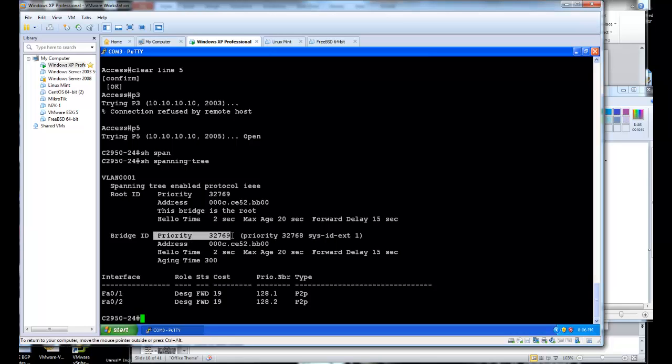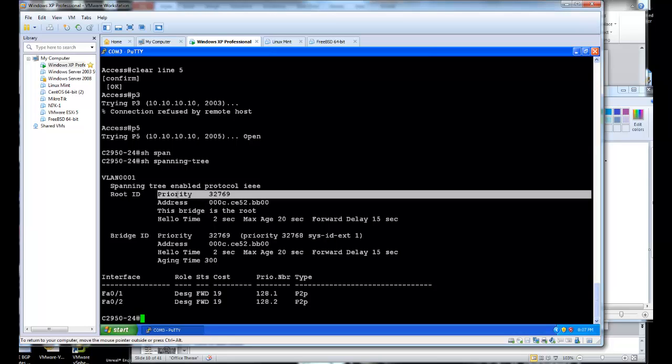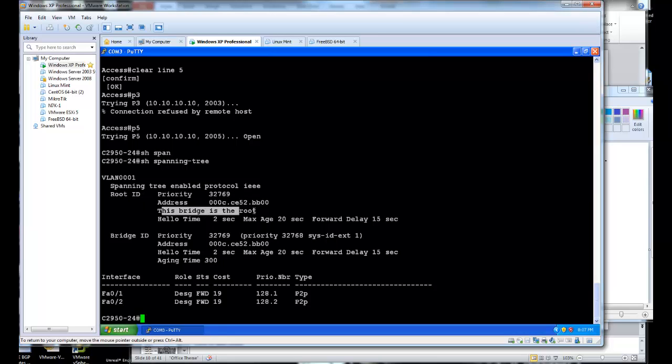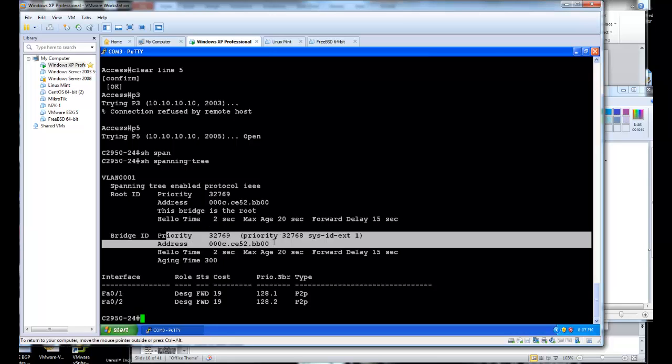I got 32,769, and on this priority here for myself, for the BPDU information for my particular switch here, I do see the same exact priority here. So aside from the fact that it says in plain English, this is the root, you can verify it also by looking at this information here as well.